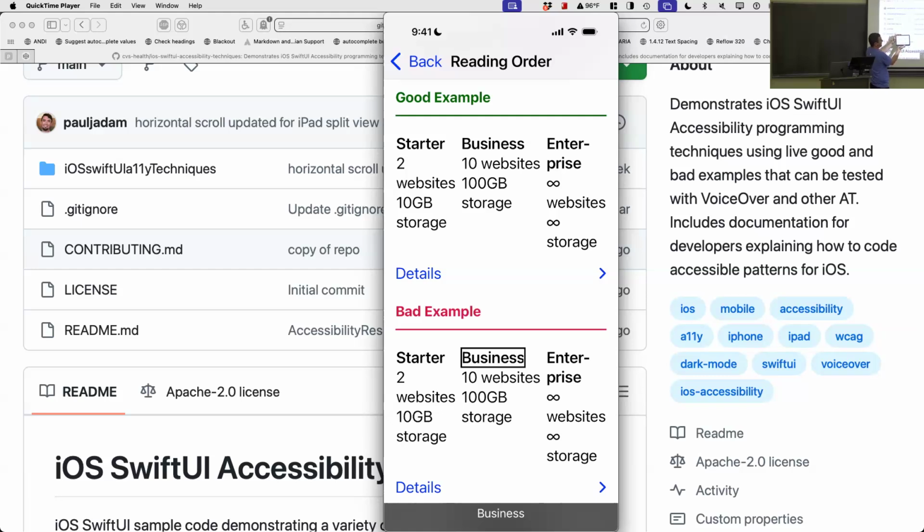Websites. When you hear "websites," you don't know which column you're in. 100 gigabytes to 100 gig infinity storage. So you want to control that reading order. Starter heading details, Standard. The reading order example uses dot accessibilityElement children contain. The property is dot accessibilityElement and children contain.